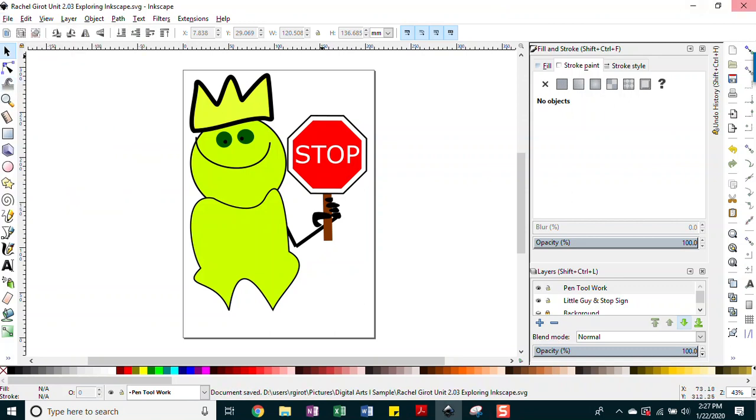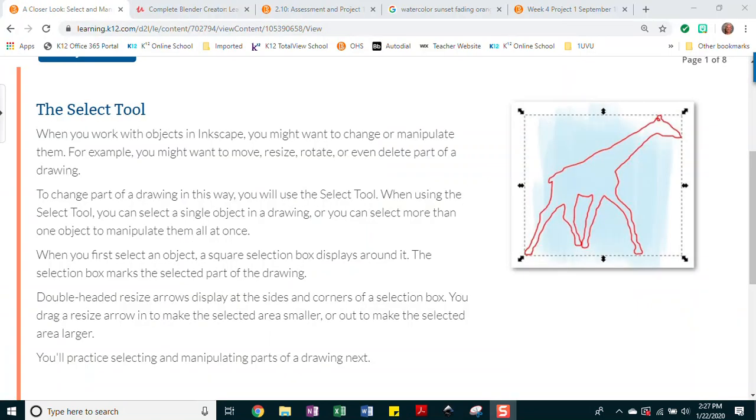Save. Don't forget to save. The select tool. When you work with objects in Inkscape, you might want to change or manipulate them. For example, you might want to move, resize, rotate, or even delete part of a drawing. To change part of a drawing in this way, you'll use the Select and Transform tool. When using the Select tool, you can select a single object in a drawing, or you can select more than one object to manipulate them all at once.